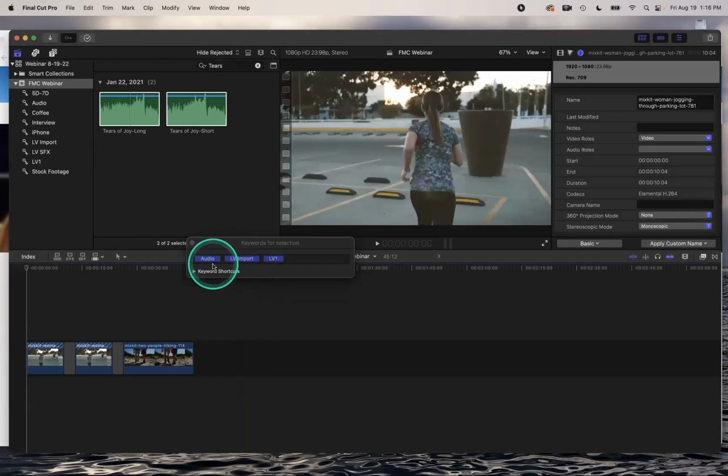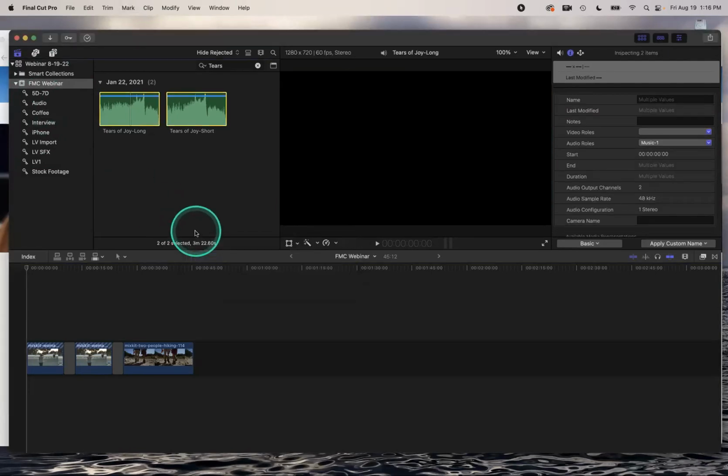You see we have a new token that appears, and we also have a new keyword collection that shows up as well. Command K to close that. Oh, hang on there. Command K to close it. There we are. And if I look in my audio keyword collection, there they are.